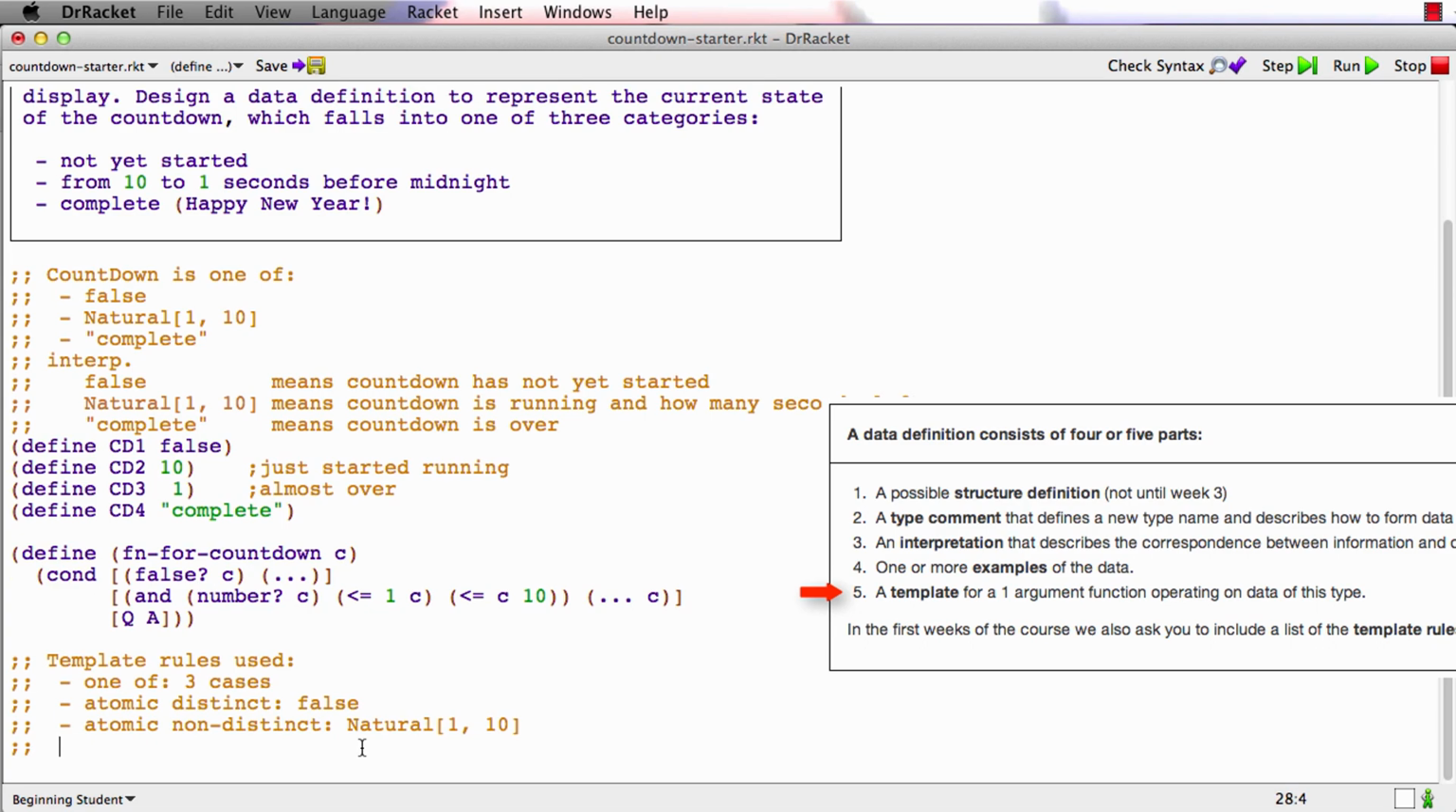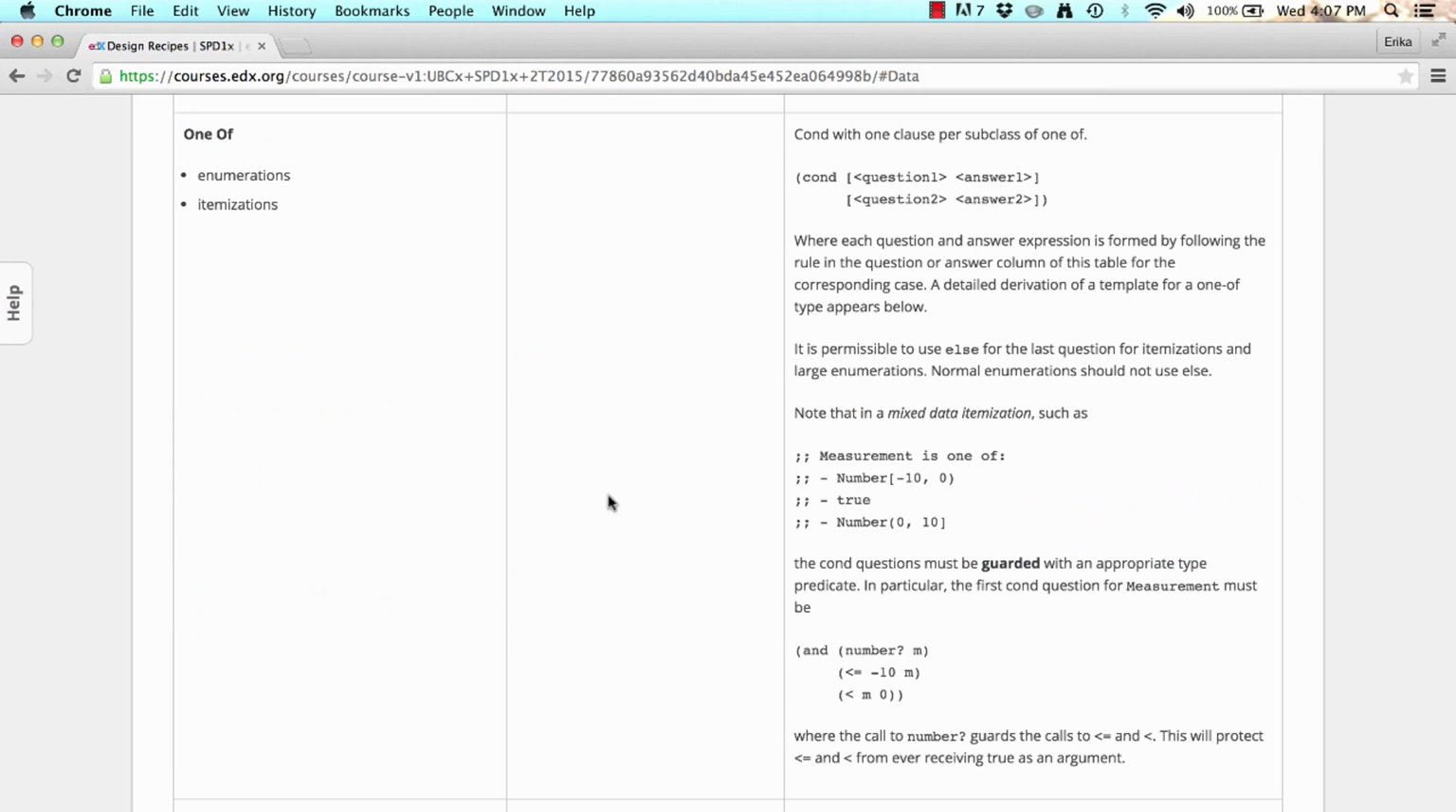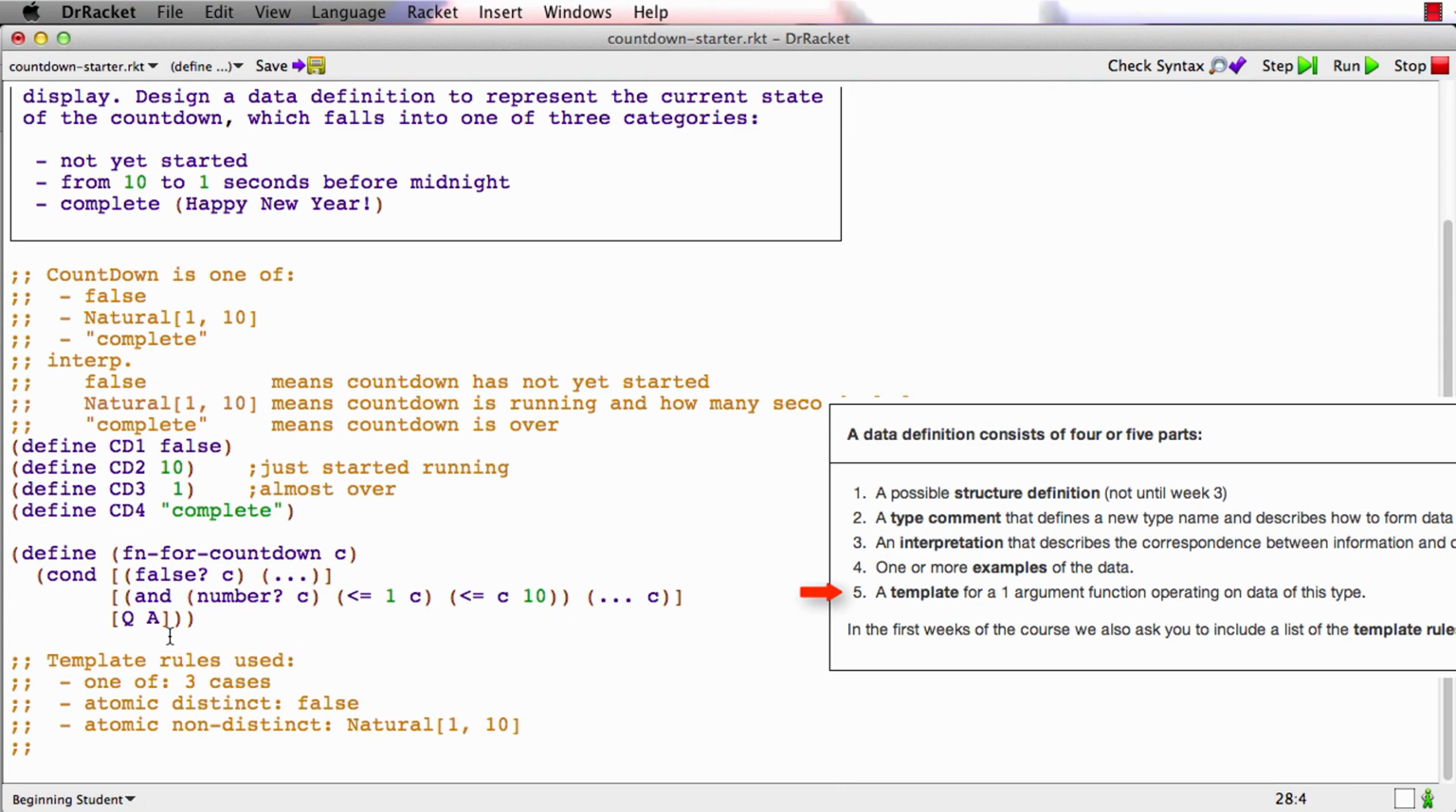Now going back over to the data templates page, there's a note here that says it is permissible to use else for the last question for itemizations and large enumerations. This is an itemization. So we're allowed to use else for the last question. What that means is, right here for this question, I'm allowed to put else. I don't have to put a question that tests whether C is actually the string complete. Let me do the answer quickly. This complete is an atomic distinct, so the answer is going to be that.